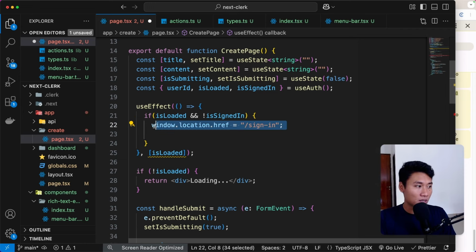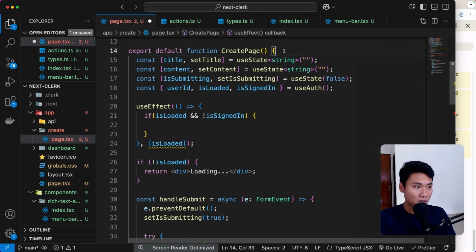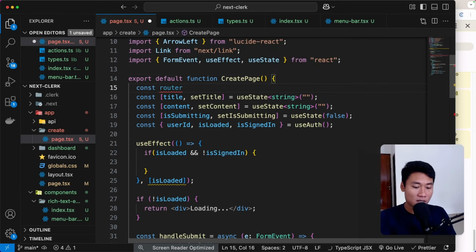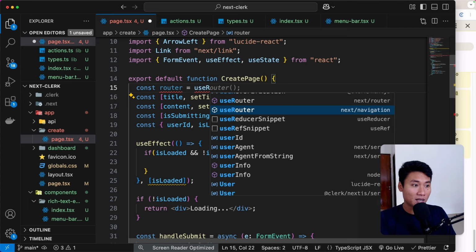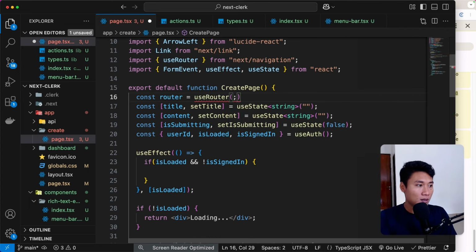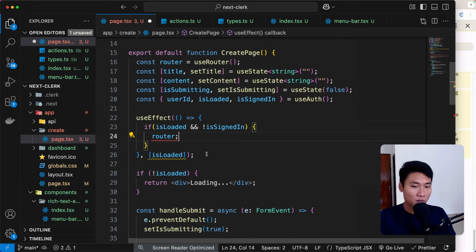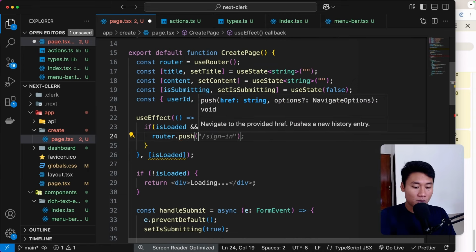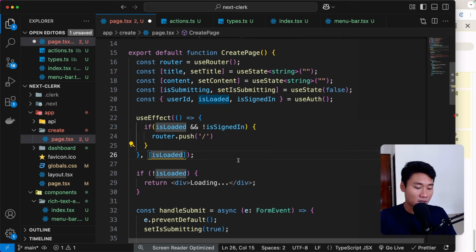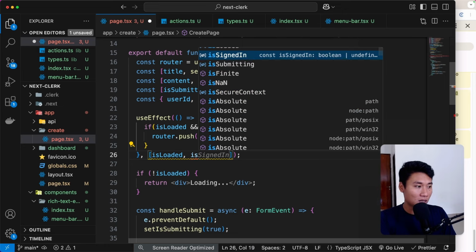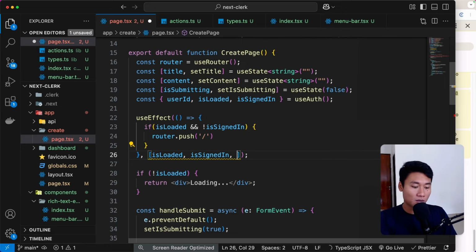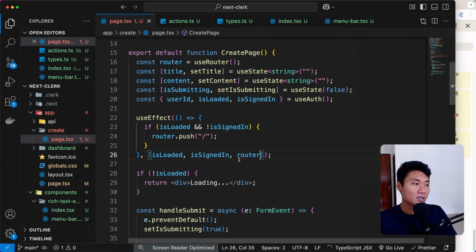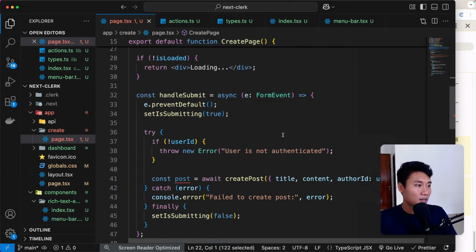I want to basically use a router in here. So let's say const router equals useRouter. It comes from next navigation, and then let me just run the useRouter first like this. And now we need to run the router right here. We can say router.push. We need to push the user back to the home page. And of course, we need to pass the other things, which is isSignedIn, and also the router as dependencies of the useEffect. Okay, everything is fine.